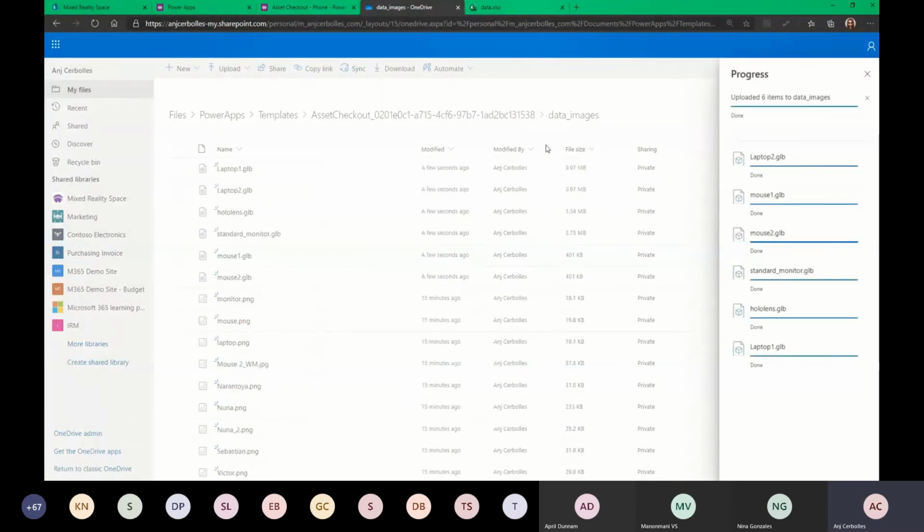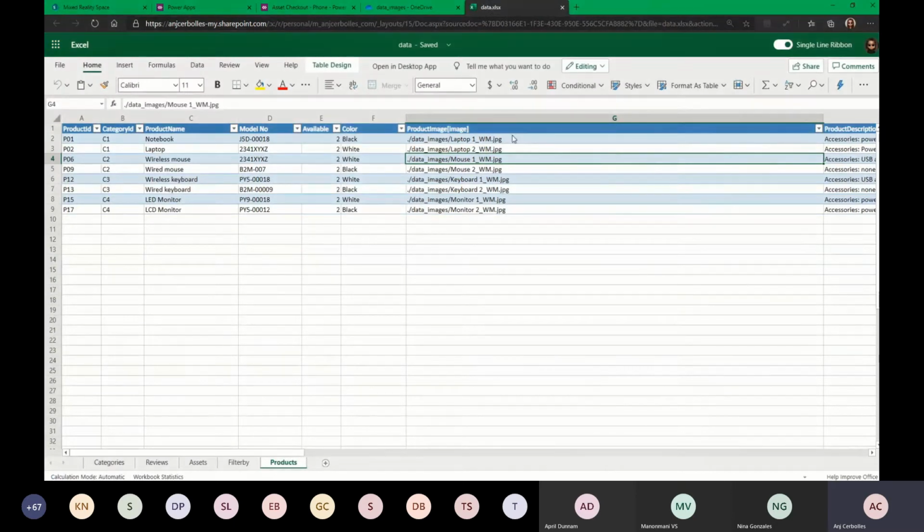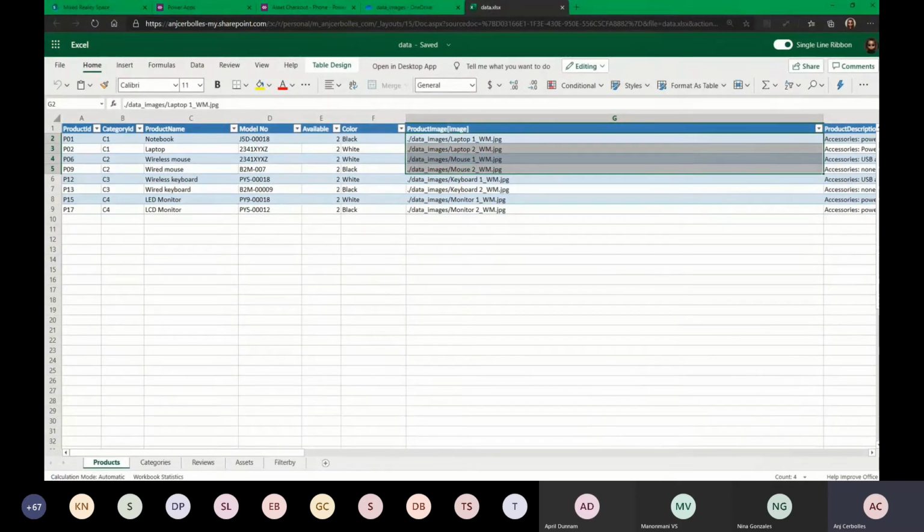And then once I'm done, I'm going to change the Excel file. I'm going to update the location of the images. I'm going to change the JPEG file into the .glb file. So I'm going to change that one.